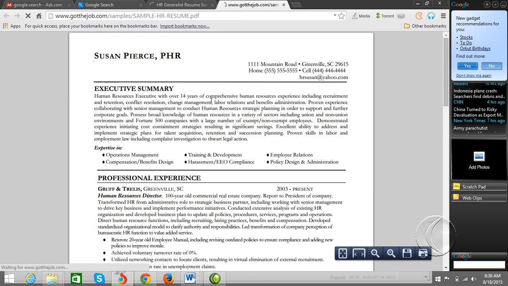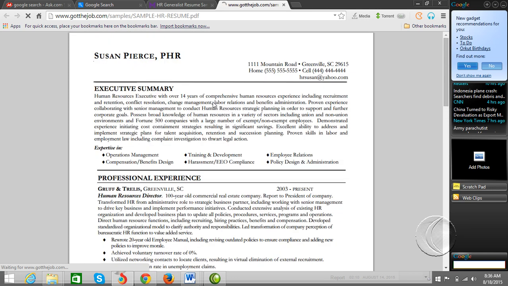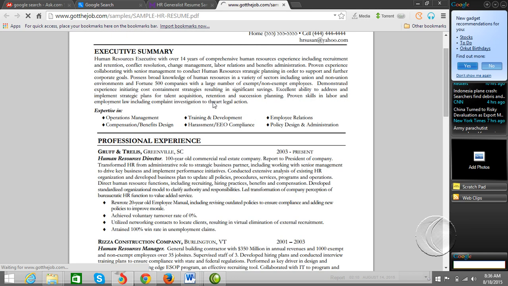Now look at this format. This is an executive kind of resume. You can use it for a professional as well. So once you get this, just follow something like this. Just look at how it's written.